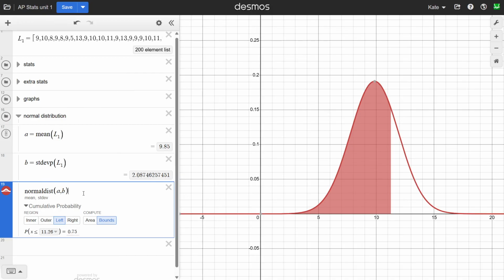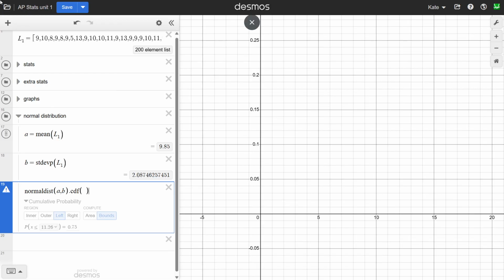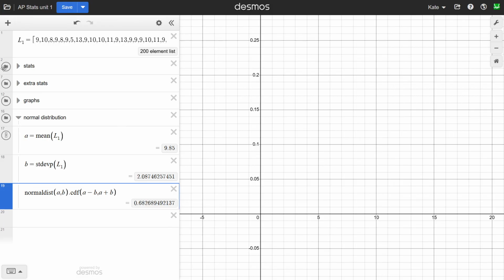The other way to do this is if you do period CDF, and then you can do like a minus b to a plus b. It'll give you that same thing. And if you want to do from the left to a number, to the right to a number, you could do negative infinity, that number, or you could do a minus b comma infinity. A minus b infinity, get that. If you do the inverse CDF function, so something like 0.75 again, it'll give you that number, the percentiles.